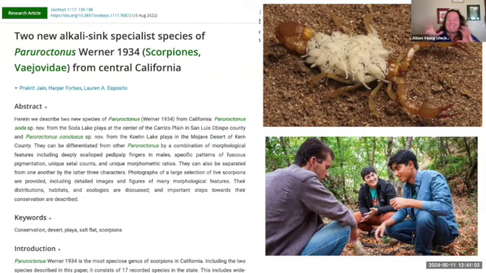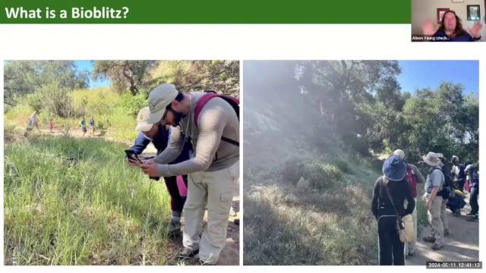So that's the data side of iNaturalist. How are the data used? There's the big data side. There's the management side. And then there's when one observation might be a really interesting discovery for some reason. And so now I'm going to get into what is a BioBlitz? So what are we actually doing next weekend?